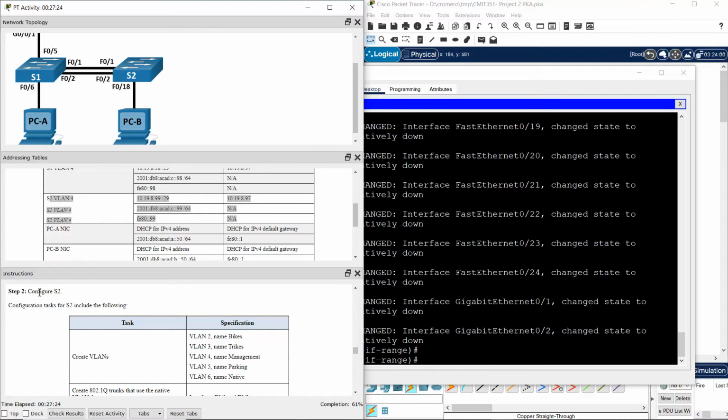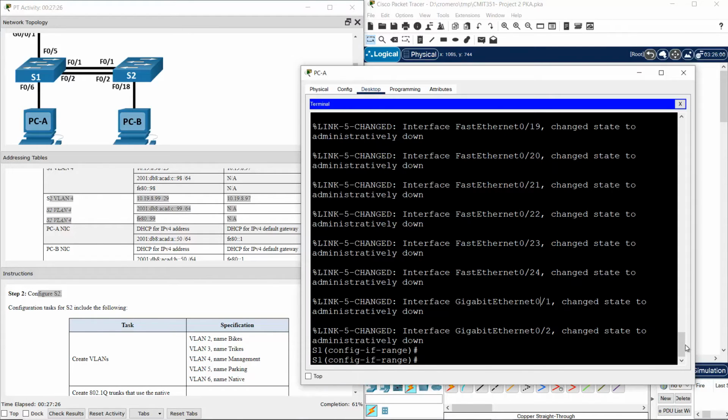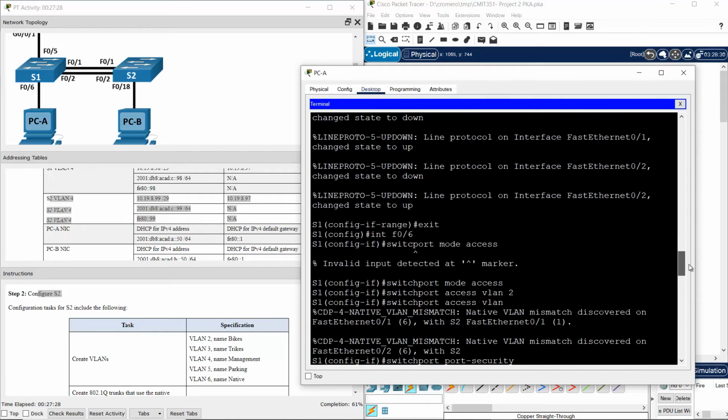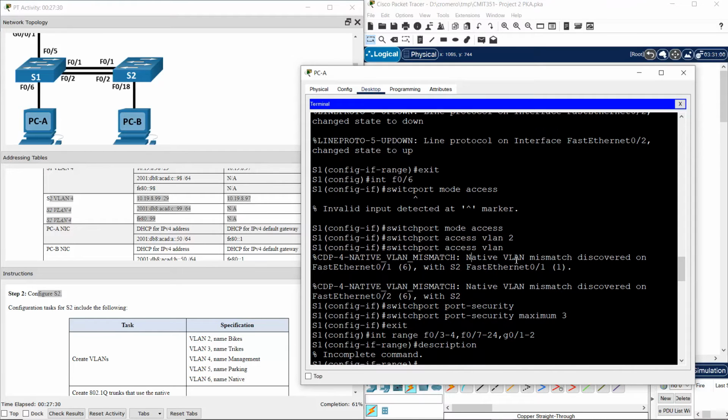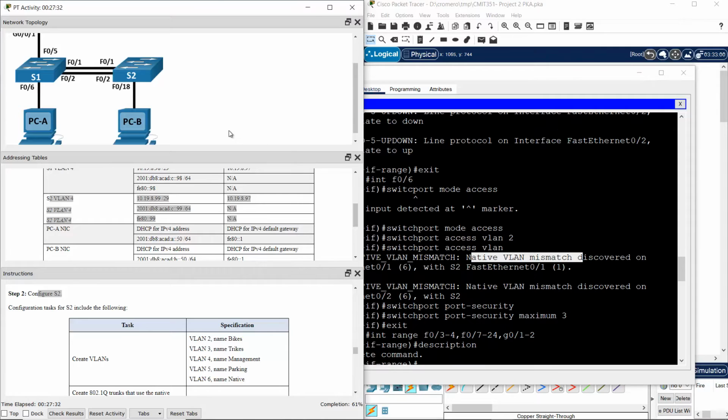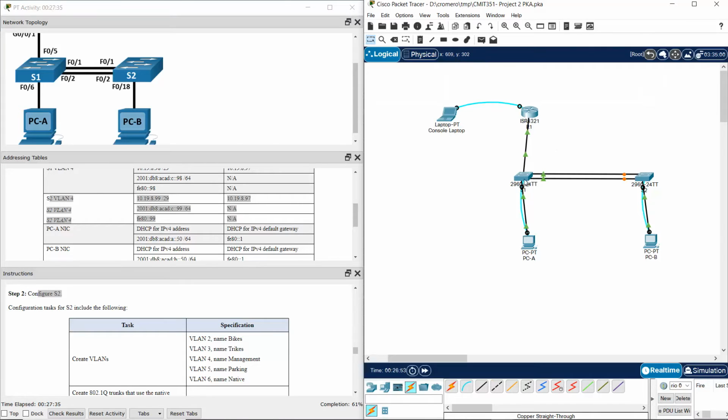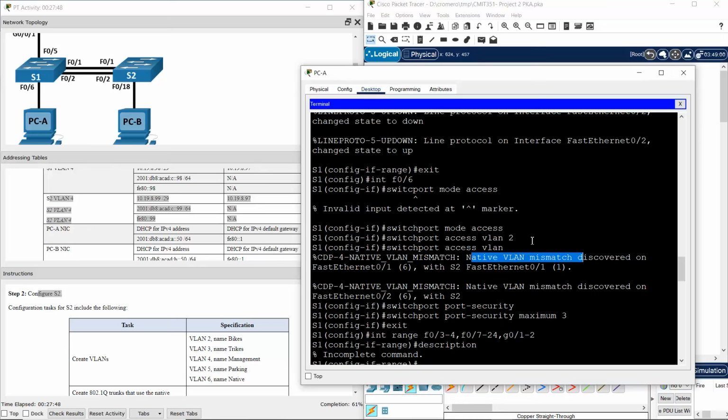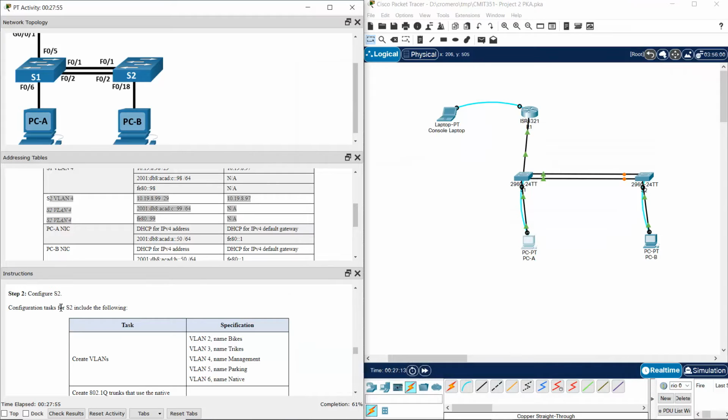Okay, now configure S2. You will see this message, native VLAN mismatch, because S1 is using native VLAN 6, but S2 is still using native VLAN 1, which is the default. That's why you see the native VLAN mismatch message. So now configure S2.